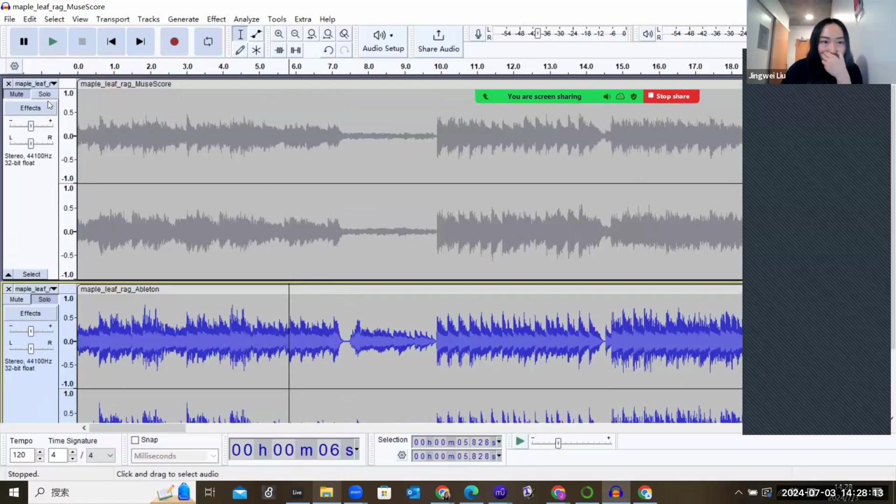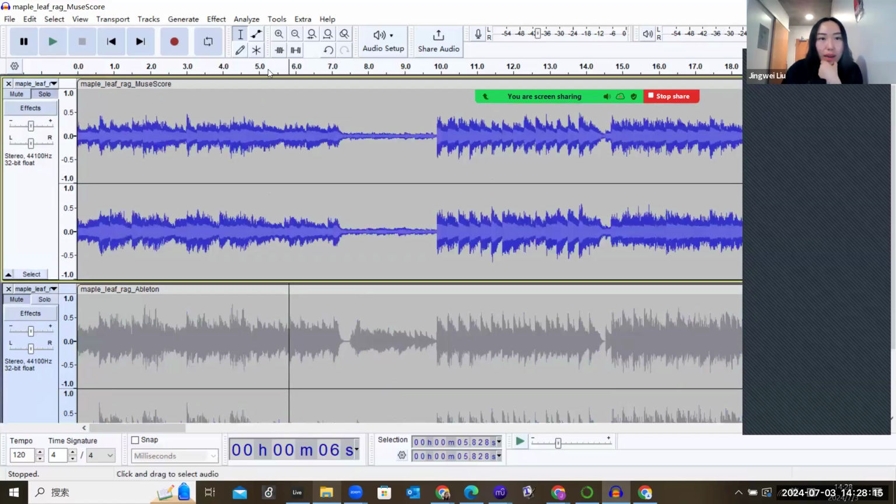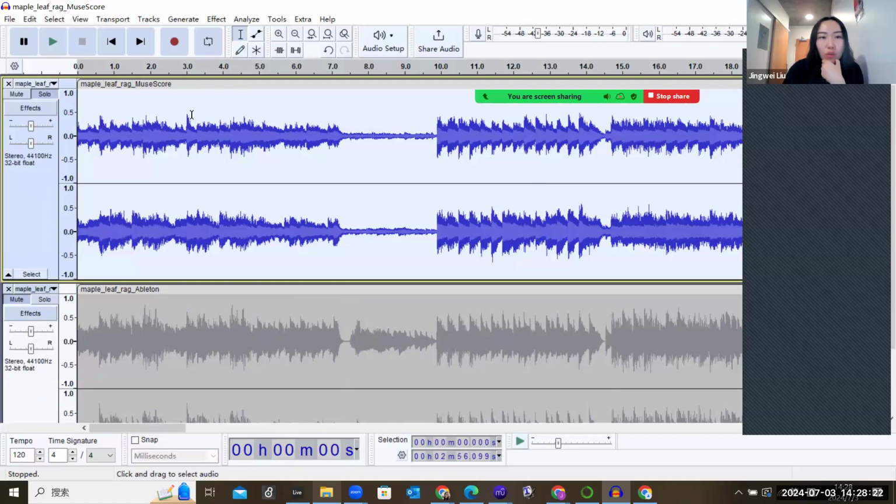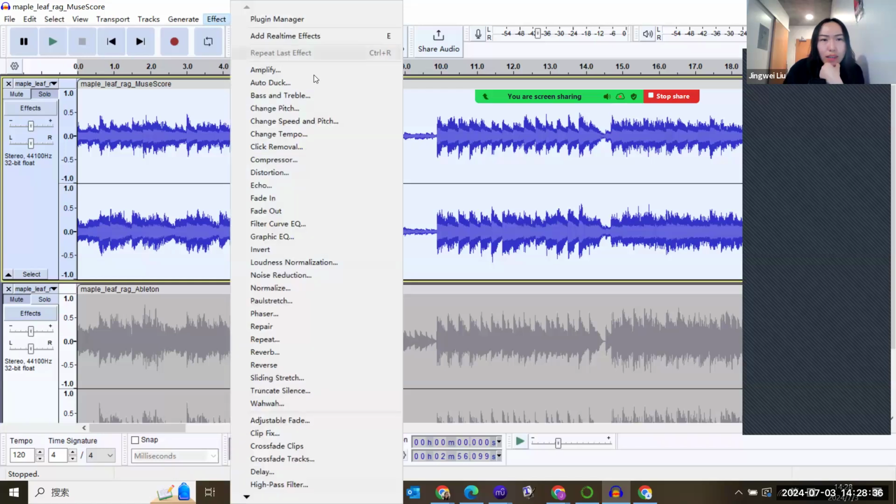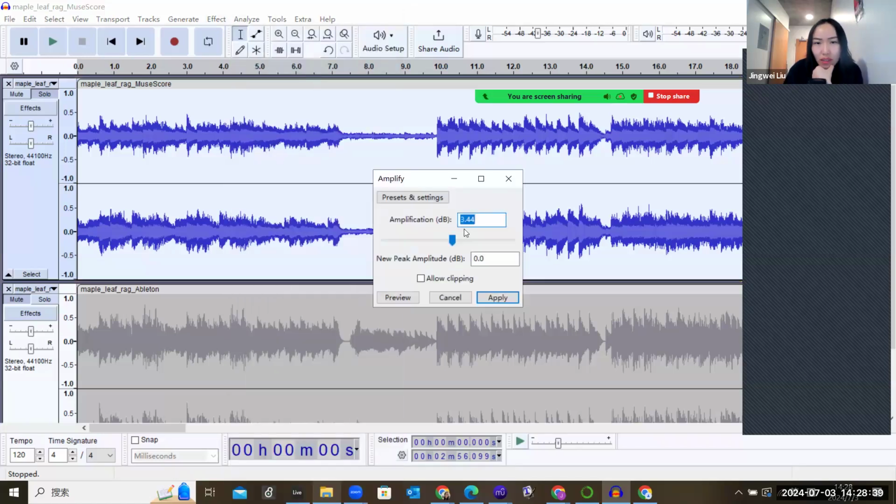Okay, back to this topic. What if you want to enlarge this gain to this level, right? Because you can see here the largest amplitude is nearly 0.8 here, but here is only 0.5. What you can do is go to the effect and amplify.